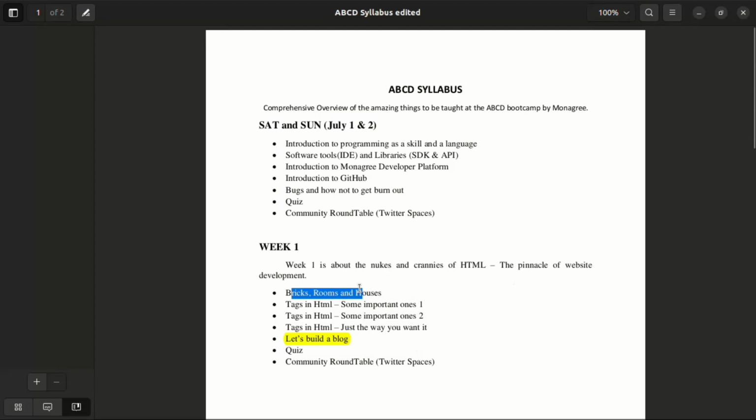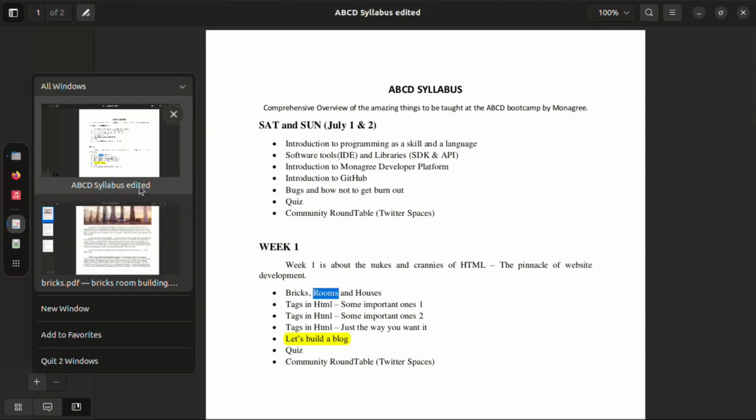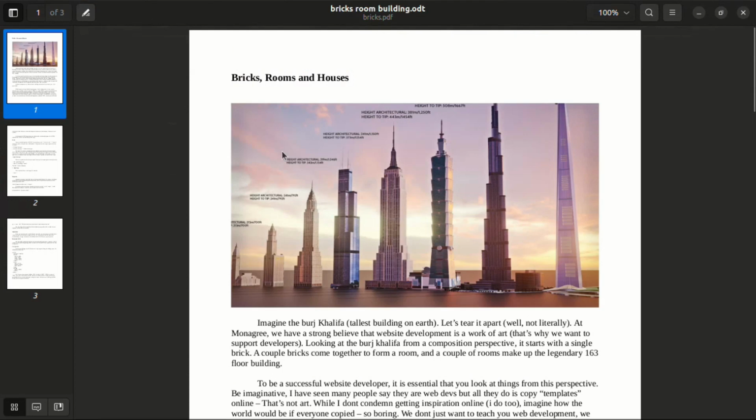Now, the chapter we'll be talking about today: bricks, rooms, and houses. You might be thinking, we are dealing with website development. What business do we have with bricks, rooms, and houses? Actually, it is very, very important for you to learn this analogy. So let's get straight into it. Now, bricks, rooms, and houses.